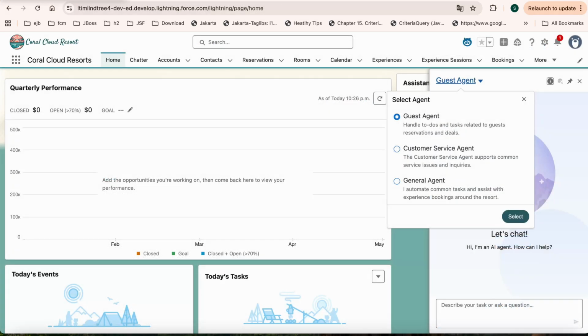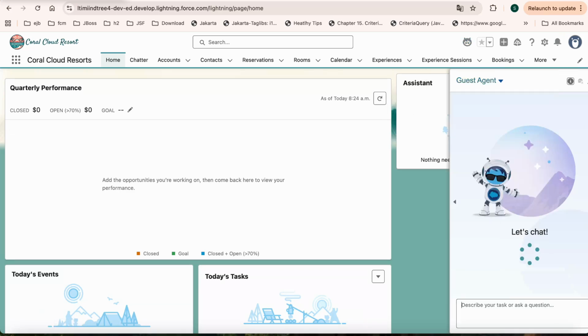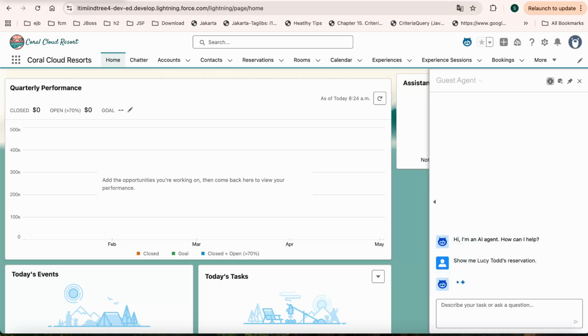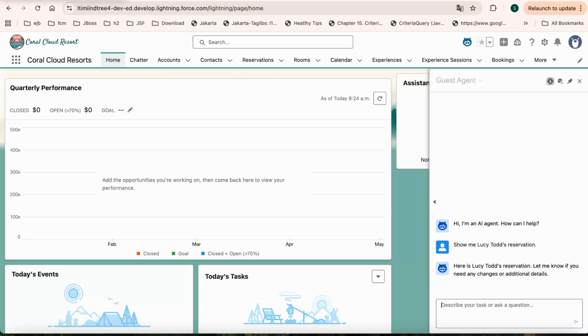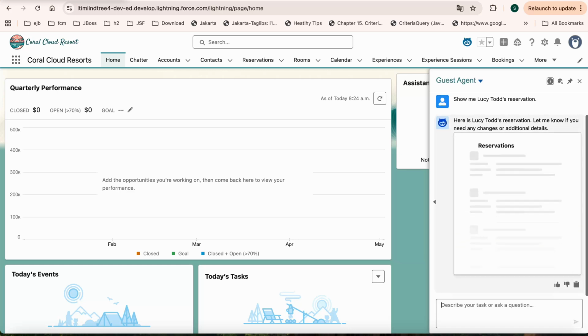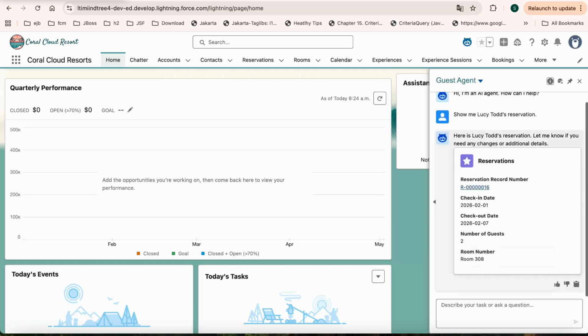To continue with the hands-on exercise, open the Coral Cloud Resort app. From there, open the Agentforce panel, then select Agent menu and choose Guest Agent. Follow the on-screen instructions or refer to the module if you need step-by-step guidance. In the Agentforce panel, copy and paste, "Show me Lucy Todd's reservation," then press enter. The agent returns Lucy Todd's reservation details.